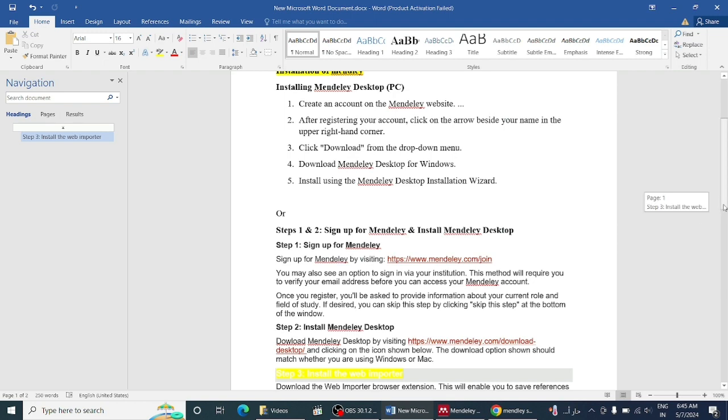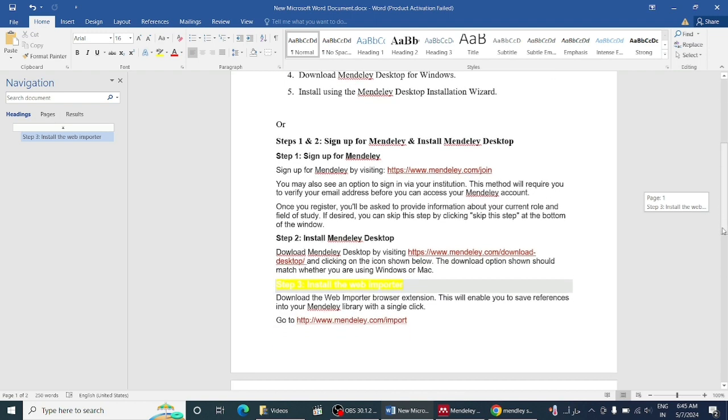Okay, now the next step, you can install the Mendeley Desktop. You can download Mendeley by visiting this website, or you can type on Google Mendeley Desktop. So you will get directly to the page, and then you can download it.